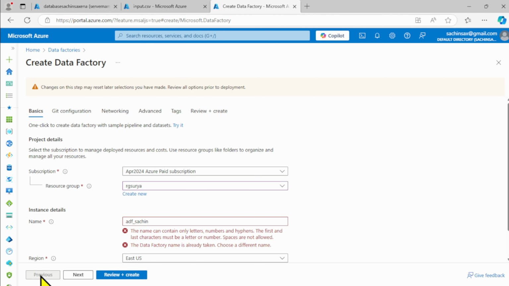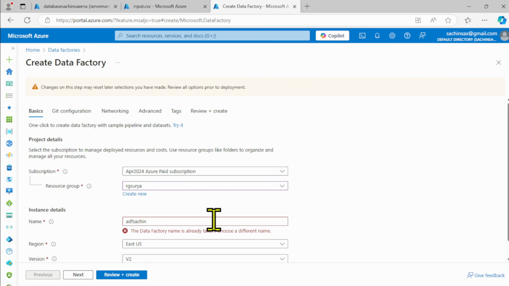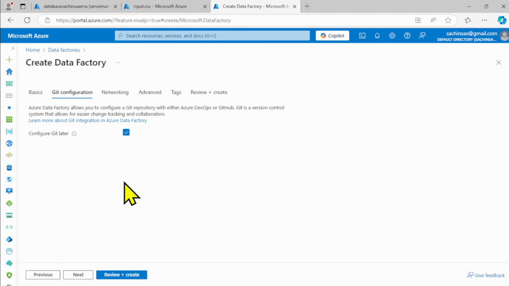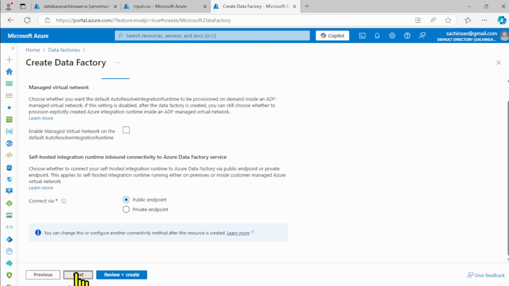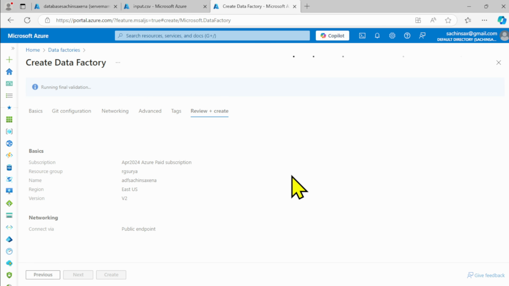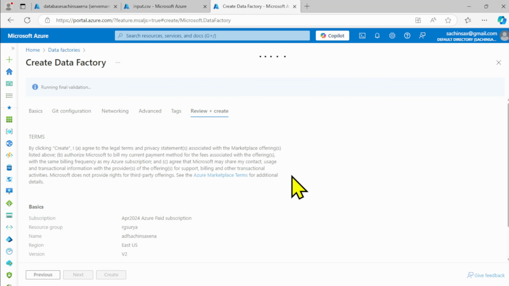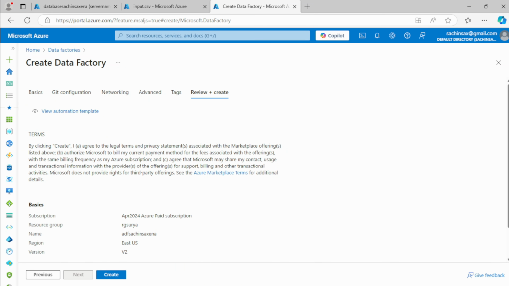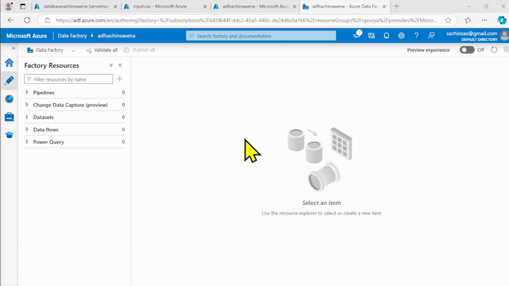Oh, that name cannot have this. Select another. Yes, I'm going to select. Going to review and create. So now we have the data factory.